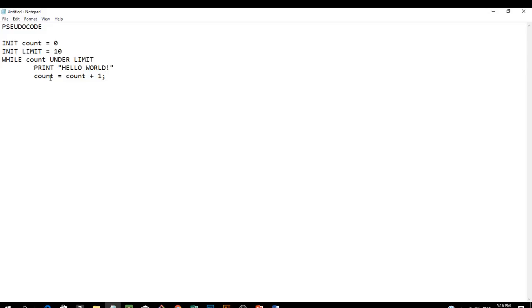So now at this point count is 1. Indenting means it's not exiting the program yet. It has to go back and compare the condition expression. 1 under 10. 1 is under 10, then this is true. When it's true, it's going to print hello world again. And then count was 1, 1 plus 1, now the new count is 2. 2 under 10, so we're printing hello world the 3rd time. And then we increment the count again.